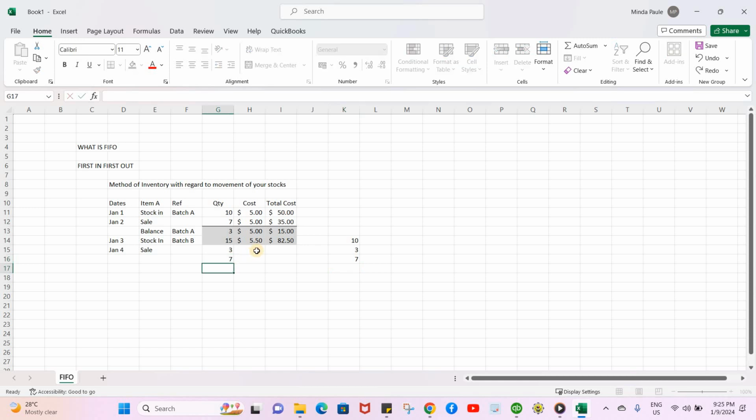So you put here 7. There you have to copy whatever the cost coming from batch A, and then copy whatever cost from batch B. So that's how it works. You get to identify how much is the cost of those items when you put that in your books. So here you'll note that the total cost that you have to record in your books as cost of sales would be $53.50.